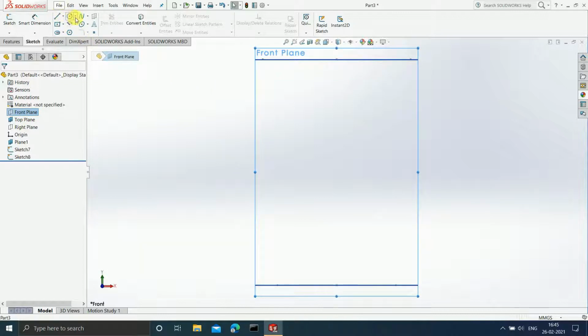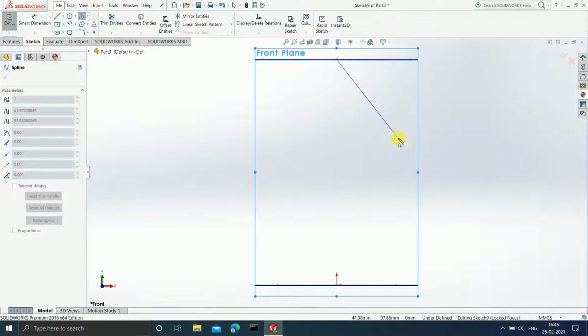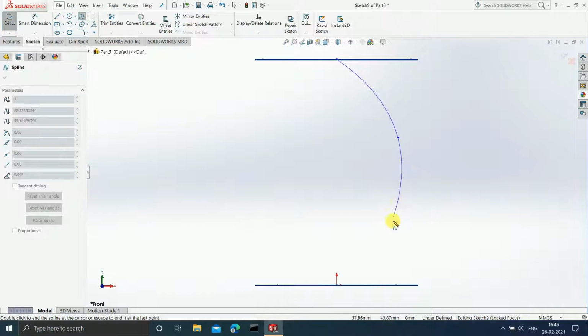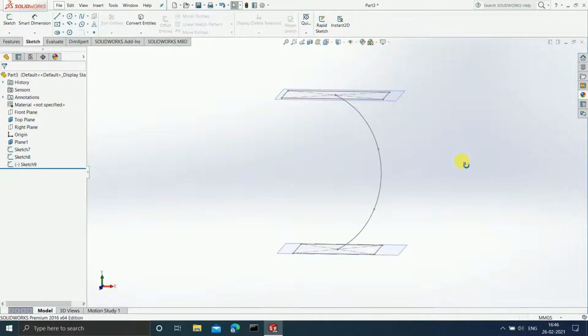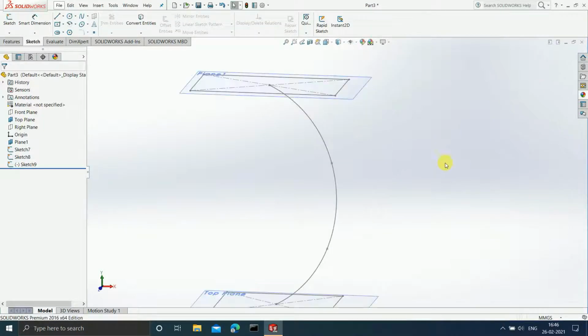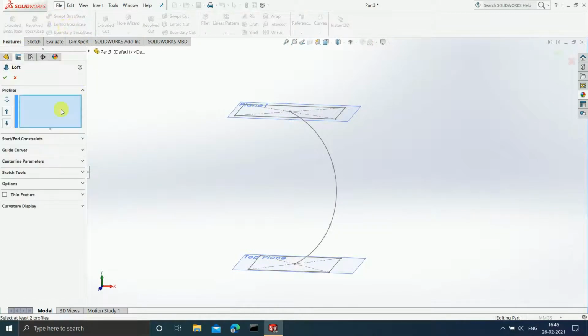For creating a path, I'm going to choose a spline here. I'm just drawing a random spline. There is no particular reason behind why I'm drawing a spline. I'm just creating a random sketch, as simple as that. As soon as the spline is done, I will exit my sketch. Okay, done. Now I will go to features, lofted boss base, and first of all it is asking us to select our profiles.